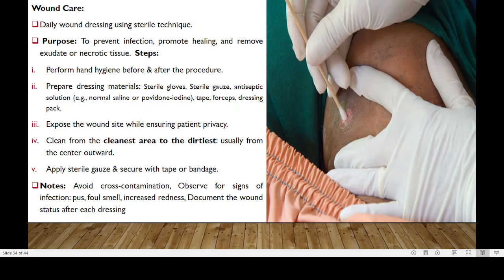The other non-pharmacological management involves wound care. So this is an independent action by the nurse. You're going to do daily wound care using the sterile technique, and the objective is to prevent infection, promote healing, and remove exudate or necrotic tissue. So we'll perform hand hygiene before and after this procedure. We'll prepare the dressing materials: sterile gloves, sterile gauze, antiseptic solution like normal saline and povidone iodine, the tape, the forceps, the dressing pack.